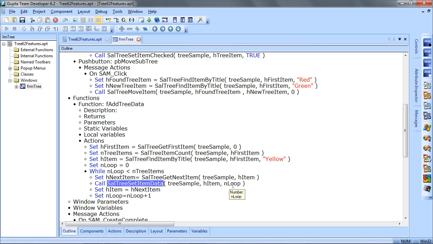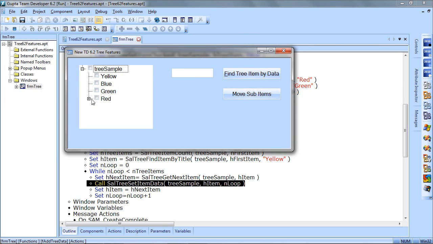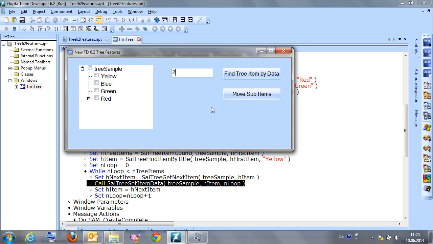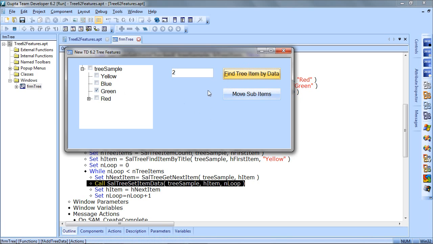And I'm basically using the loop number here as the primary index for the key items in this tree. Now let's run this application and you see what I'm talking about. This is the tree that is being defined in the outline with the magenta sub items here. And you can now find a tree item by data. You could do that by finding a tree item by its display value, but also by data. So I want to find tree item number 2 with the index or the ID number 2. And you see that's the green one. Basically, it's a zero-based count here from yellow, blue, green is number 2.